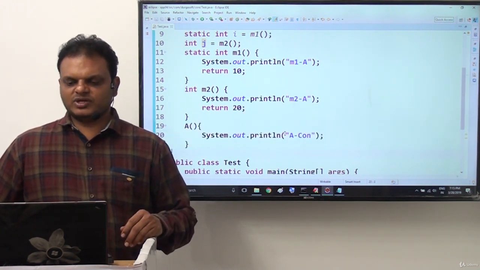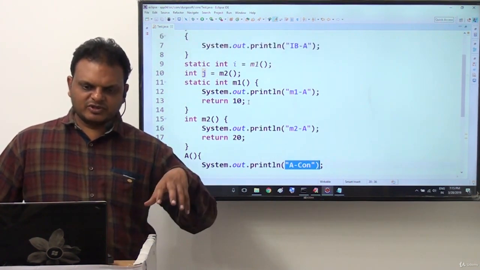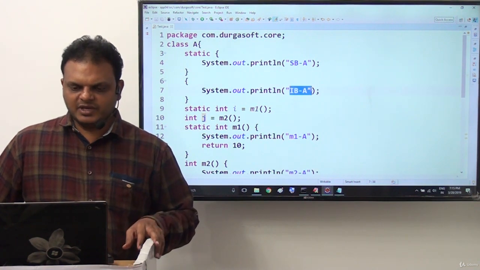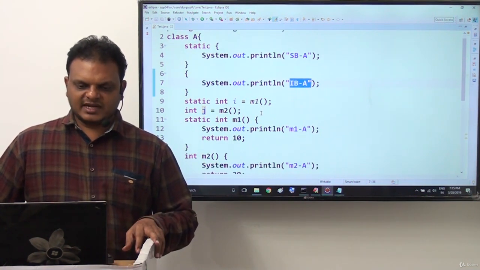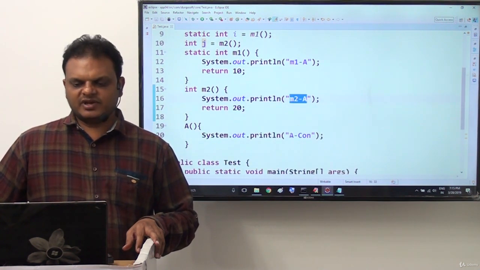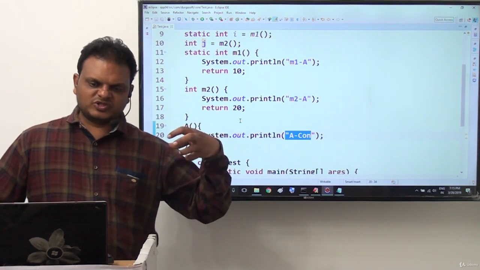By the execution of this constructor, we get the output Acon. So with respect to the instance context of this particular class, IBA is the first output, and the second output is M2A. Finally we get Acon as the output with respect to this first object creation.